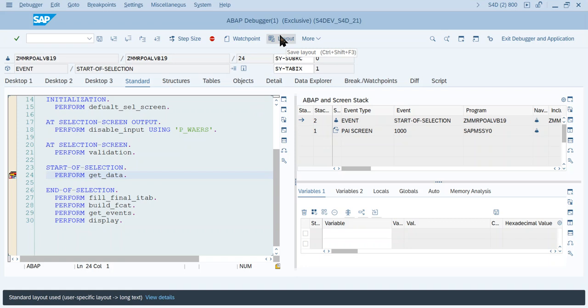Clear? Sir, the saved layout is only for this session, right? No, it's for your user ID. Okay. Completely for your user ID. Yeah. So Rajesh, what is this one, desktop 1, desktop 2?